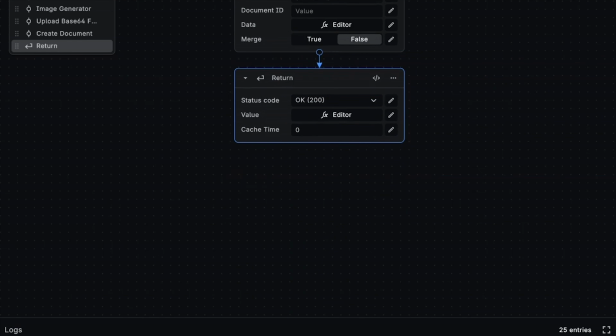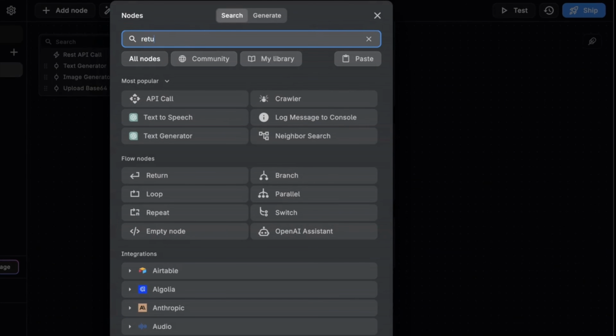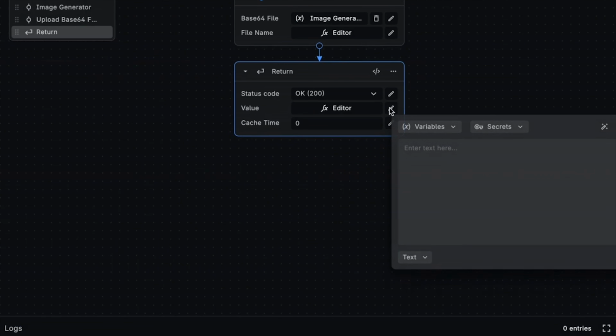So to begin, we'll go back to our workflow and we'll add a return node. So we'll just search for return. We'll select it. And then for the value we want to return, this will be a JSON object. We'll switch to JavaScript here. And so we want to return the prompt, image URL, and hints.